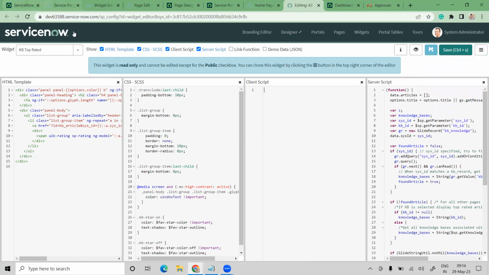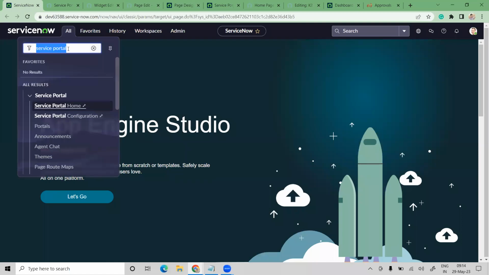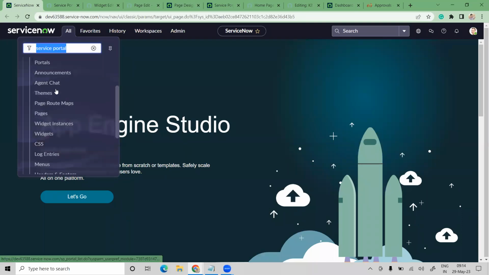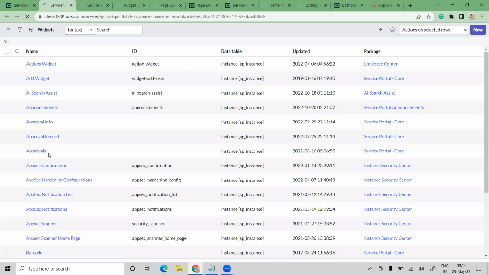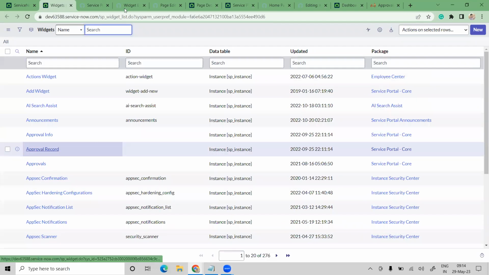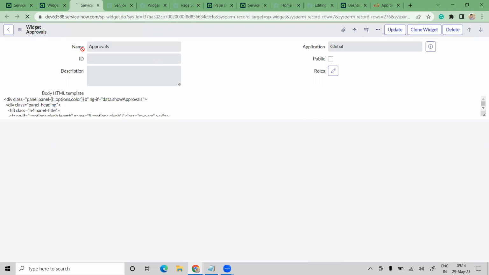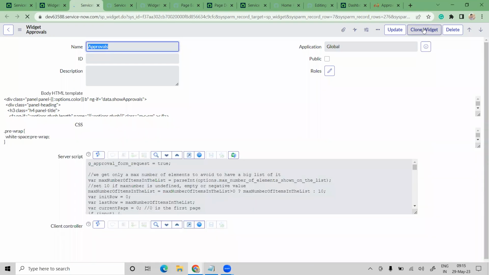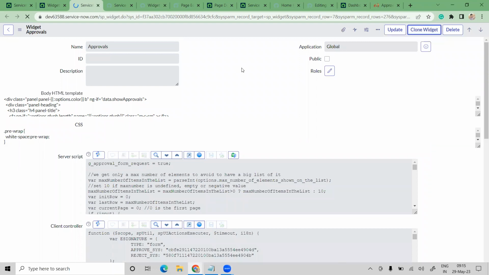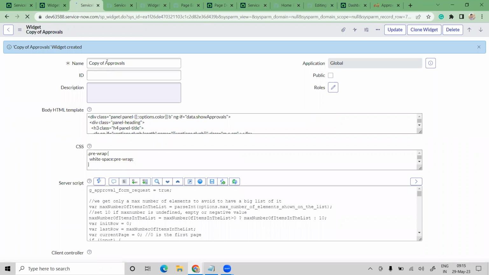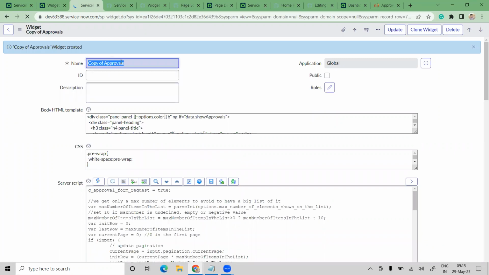Or else in the service portal homepage, just type widgets, or in this service portal only, if you scroll down here, we have widgets. Open this. Let's say, for example, I need to change this approval one. Everything should be the same as before, but I just need to change this approval to my approval. So here there is a clone widget button, right? If I click on clone widget, I can rename it and utilize it. See, copy of approvals, I got it. So I can rename it and you can utilize it.